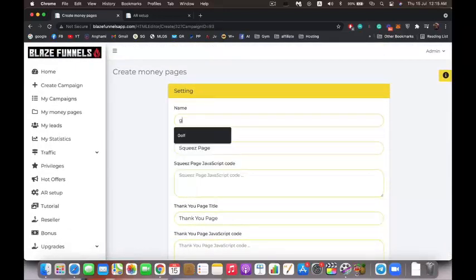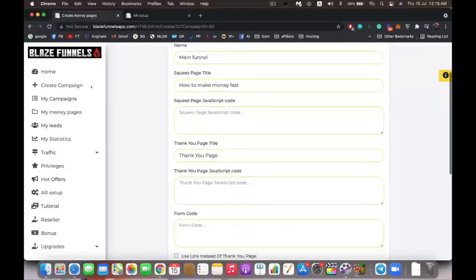Okay, so you can name it anything. So main funnel. Then we need the title for the squeeze page. So the title is the one that is right here. So in this case, it's called create money pages. So I'm gonna name it how to make money fast. Okay, and if you are running any retargeting, if you're running Google Analytics or any of this stuff, if you need to insert any JavaScript code, you can add it in this section for the squeeze page. So you can scale up your campaign with paid traffic, for example. You can do this right here.